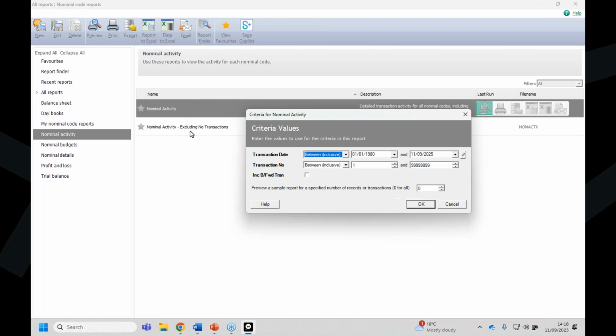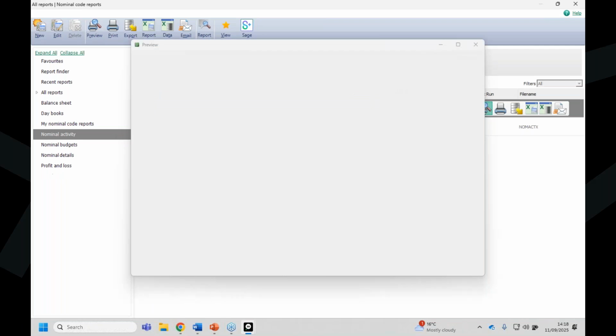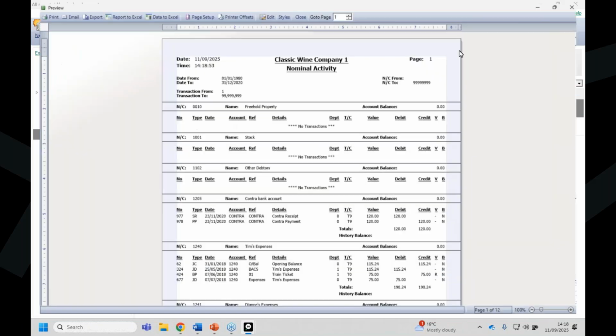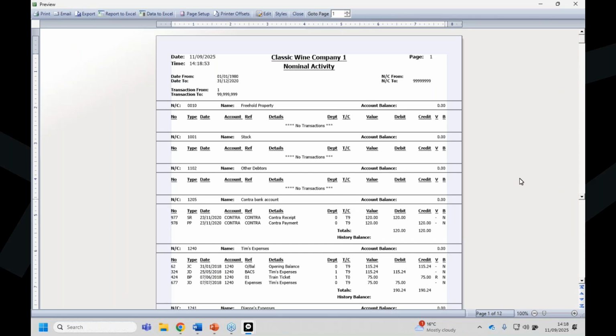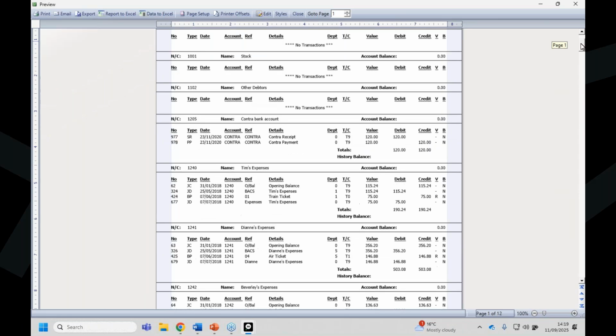Make sure you run the normal activity, not the one excluding no transactions, because obviously we want to identify where transactions are. So this is where you're going to find where some haven't necessarily been cleared down. Although they've got a 0 balance, we've got some activity on there. At this point, this is where you're going to be looking, well, why haven't these cleared down? Again, well, fits the date, but what else is there that could be preventing that from being cleared down?